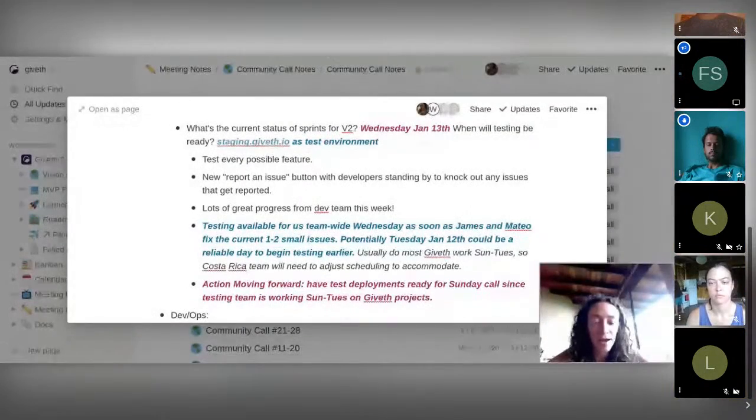Beautiful. Awesome. Well, I love this clear communication. Sounds like a good action for us moving forward is to align with the Costa Rica team that we've got several great folks testing, and in the future we can have the deployments ready for Sunday testing after discussion on the call. But it sounds like James and Matteo are going to fix the current one or two small issues, and then potentially as soon as Tuesday it could be ready for testing, but for sure by the scheduled day of this Wednesday, January 13th.